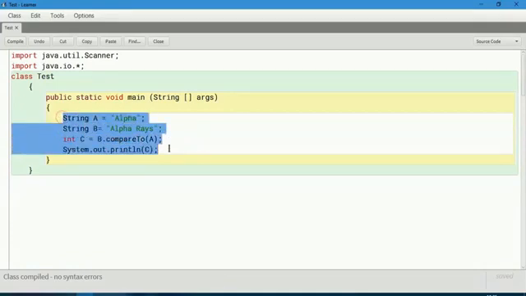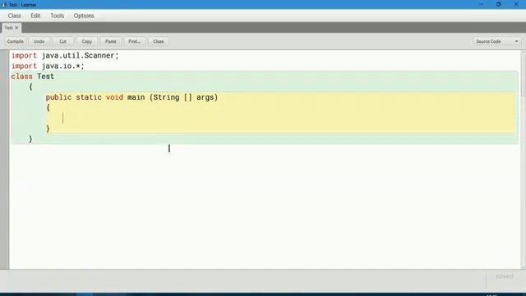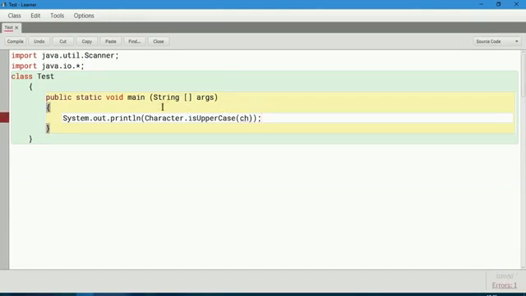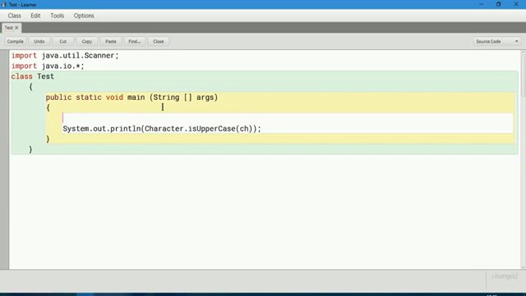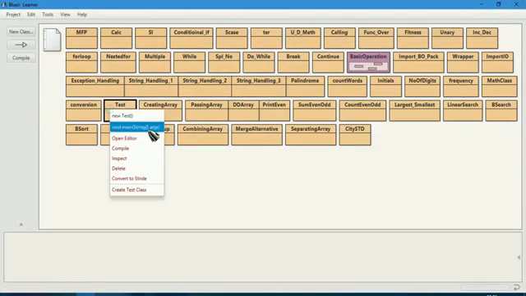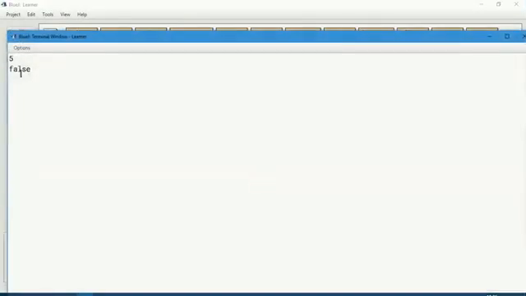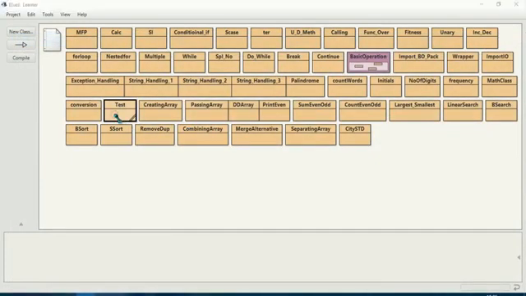So I will delete the code, then paste it. So here it needs an input for that. So we will just assign a value here. char ch is equal to, let us say, just n. So it will say whether this n given is uppercase or not. Compile this, no syntax error. So that is false.